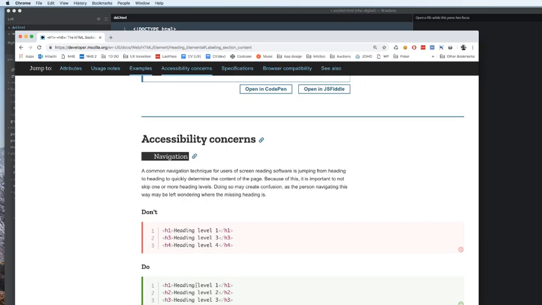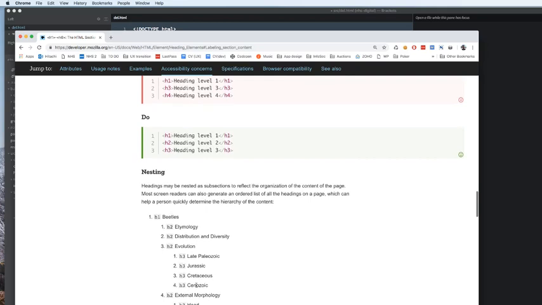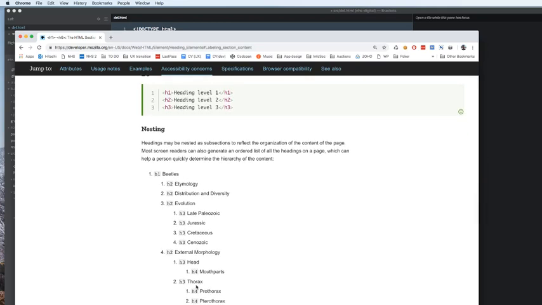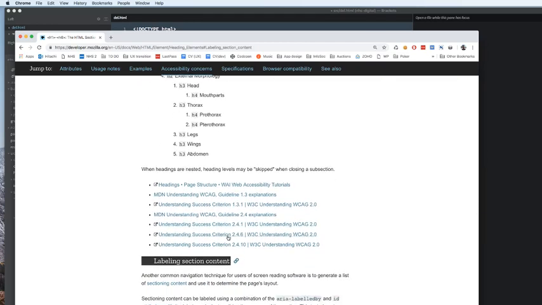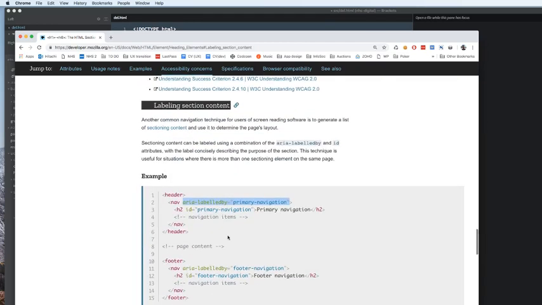Right, so I've got H1, right. I didn't know headings may be nested as subsections to reflect the organisation of the content of the page. Most screen readers can also generate ordered lists. Another common navigation is for screen readers to generate a list of section and content and use it to determine the page's layout. Okay.